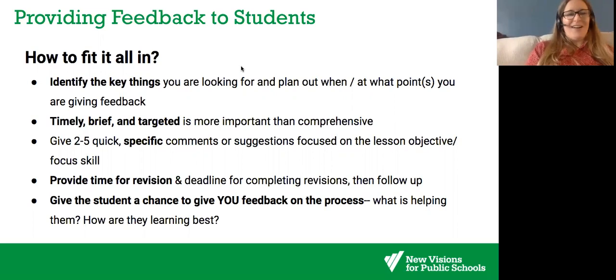So less is more. Think about giving 2 to 5 quick comments that are focused on a specific piece of content or skill, rather than trying to address everything. We know students are probably going to make a lot of different mistakes in a lot of different places where they need more support. But I think it's about putting your effort somewhere strategic, that's going to make the difference in their learning.